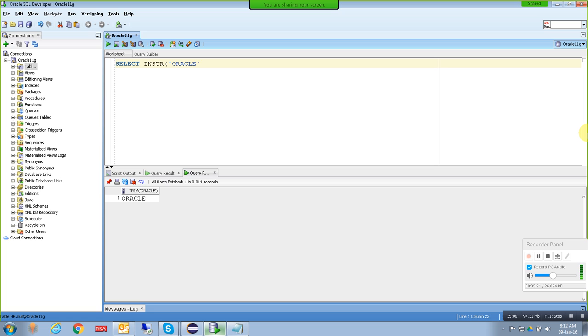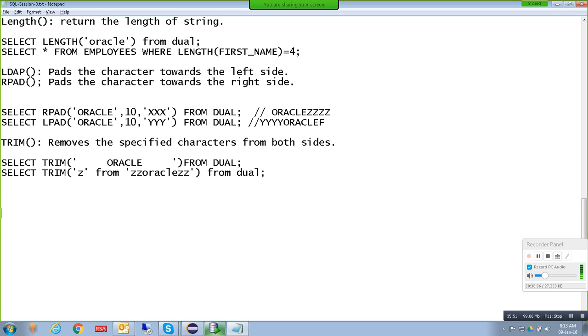This will give the position of the A from dual. If I run the query, it will give where the A is present in this particular string. When I run this, A is present at the third location: 1, 2, and third. In the same way for E, when I run this, it is present at the 6th position. Okay, so this is the INSTR method. INSTR returns the position of the character within a string.